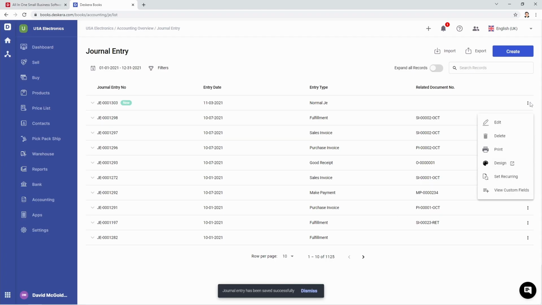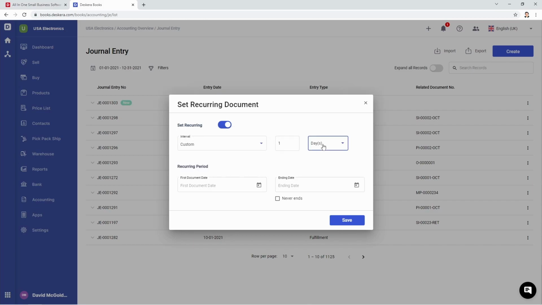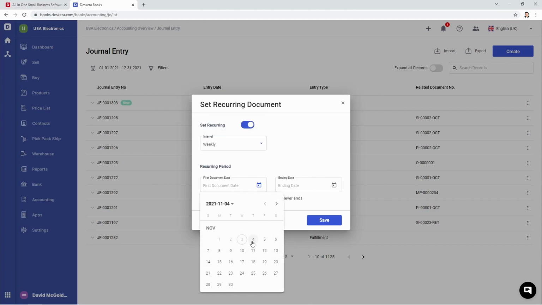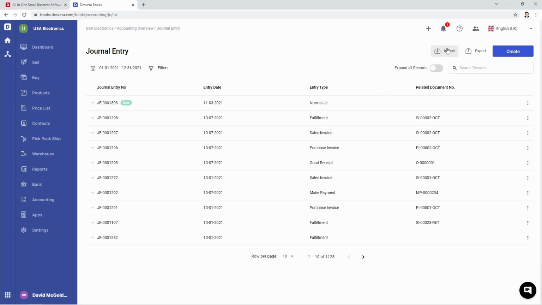After that, I can click on the three dots, and I can set as recurring. So for example, if I'm a bookkeeper and I have to create a journal entry every month, I can set as recurring, so I don't have to do it at all. It'll be automatically generated every time. And I can say, is it yearly, monthly, weekly, or custom, so I can choose when I want it to be created. I can choose the first document date, the end date, or does it never end, and I can save it here as well. Next, let me show you how to import journal entries.